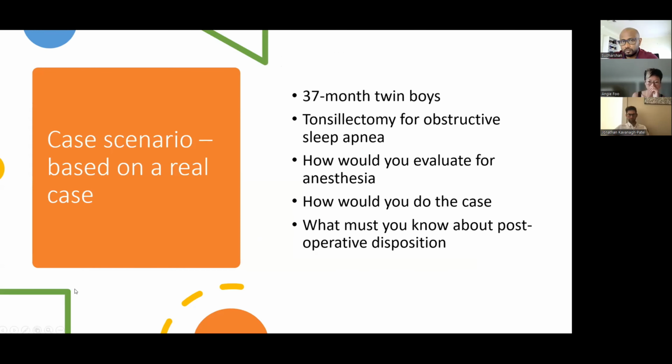And so one of the things I like to do, if I don't have a story I want to tell about myself, is maybe give a case scenario. And typically, if it's based on a real case, you can bring people in medicine because everybody can engage with this kind of thinking. One of the cases that I like to teach on, because I teach a lot on pediatric obstructive sleep apnea, is this case of 37-month-old twin boys who presented for a tonsillectomy for obstructive sleep apnea. And then I get my students usually to think about, well, how would you evaluate their readiness for anesthesia? How would you prepare to do the case? What kind of information would you want to have before you dig into this? What do you need to know about where the child goes afterwards? Is it safe to send these children home?